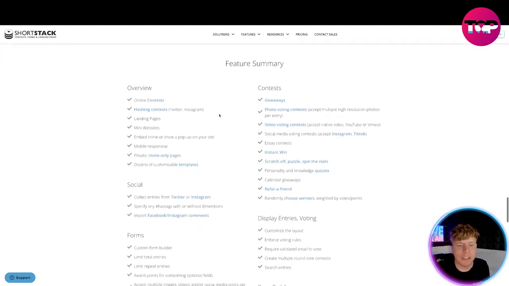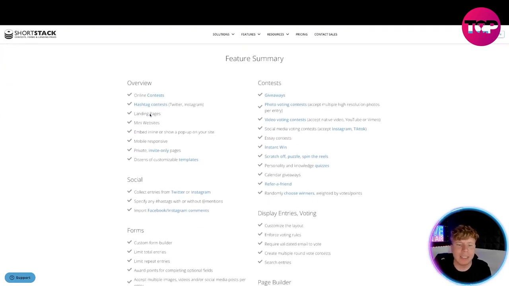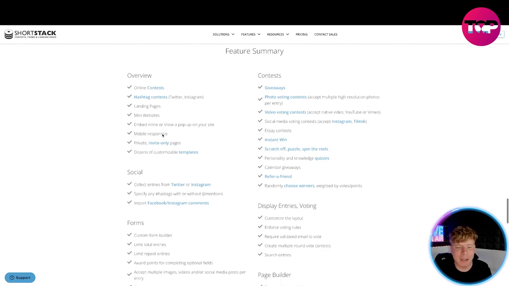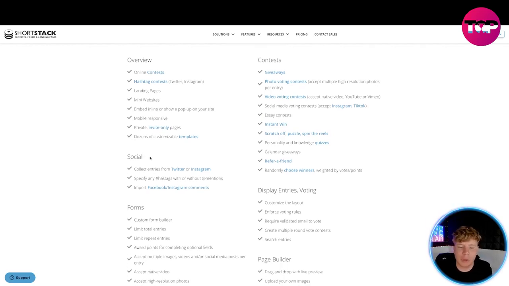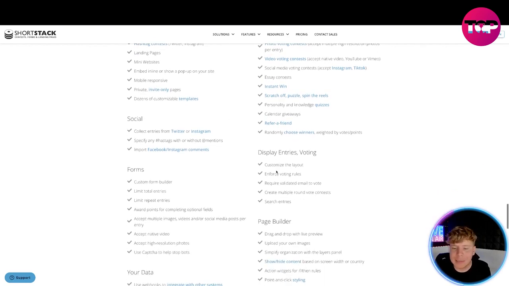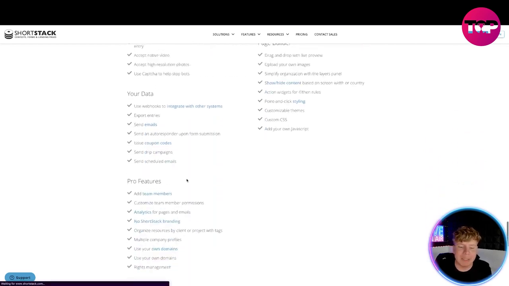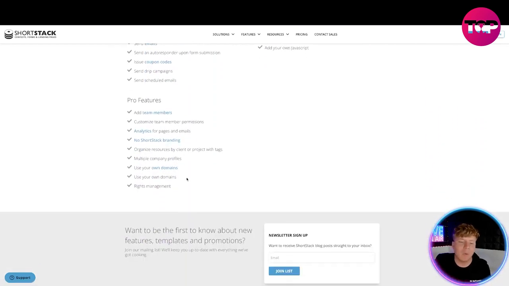Quick overview of what features we've got. As I said, online contests, hashtags, landing pages, mini websites. Read all the way down, all the way through your social, your forms, your content, your displays, entries, voting, page builders, data, and pro features. One of the greatest pro features in there is the no ShortStack branding, right?